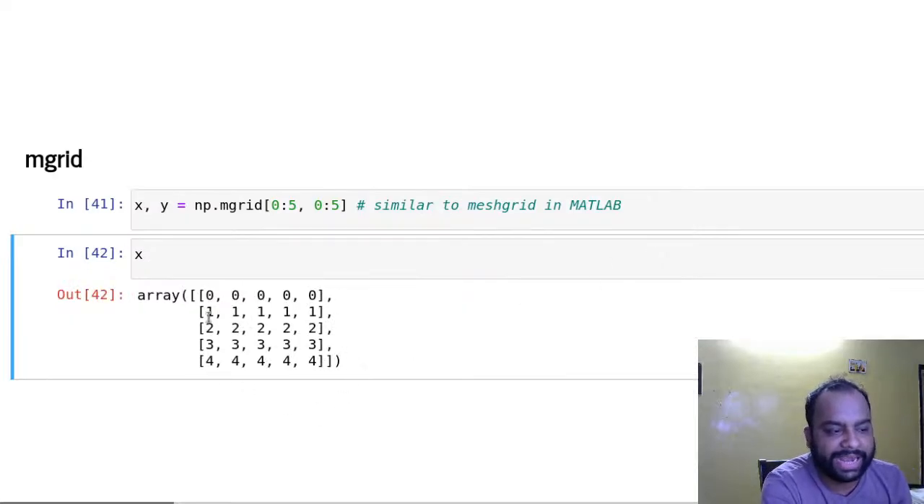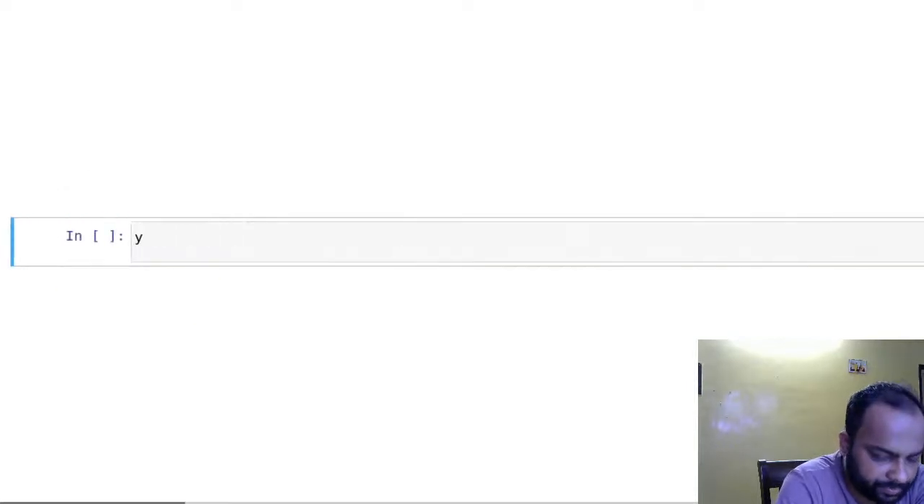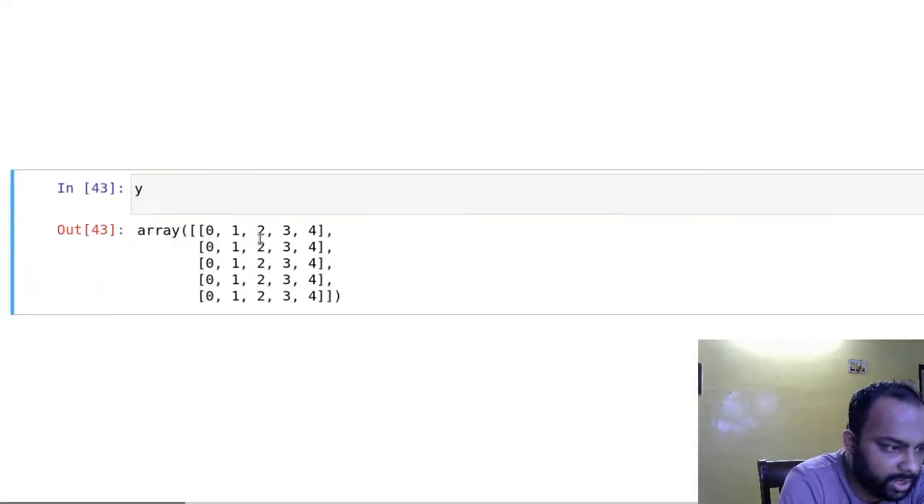Here you can create arrays that look like this. Why would you need arrays that look like this? As you can see, arrays like 0 0 0 0 1 1 1 1 2 2 2 2 3 3 3 3 4 4 4 4. Those arrays are useful for doing 3D plots, and we're going to see that later on. So again, for plotting, you can also create arrays like that.